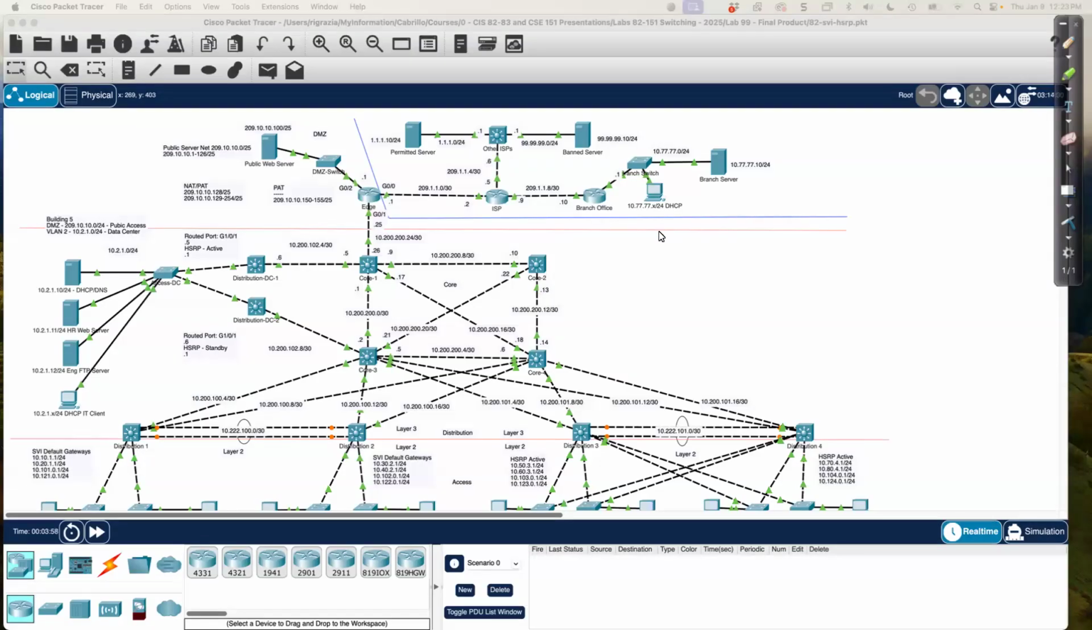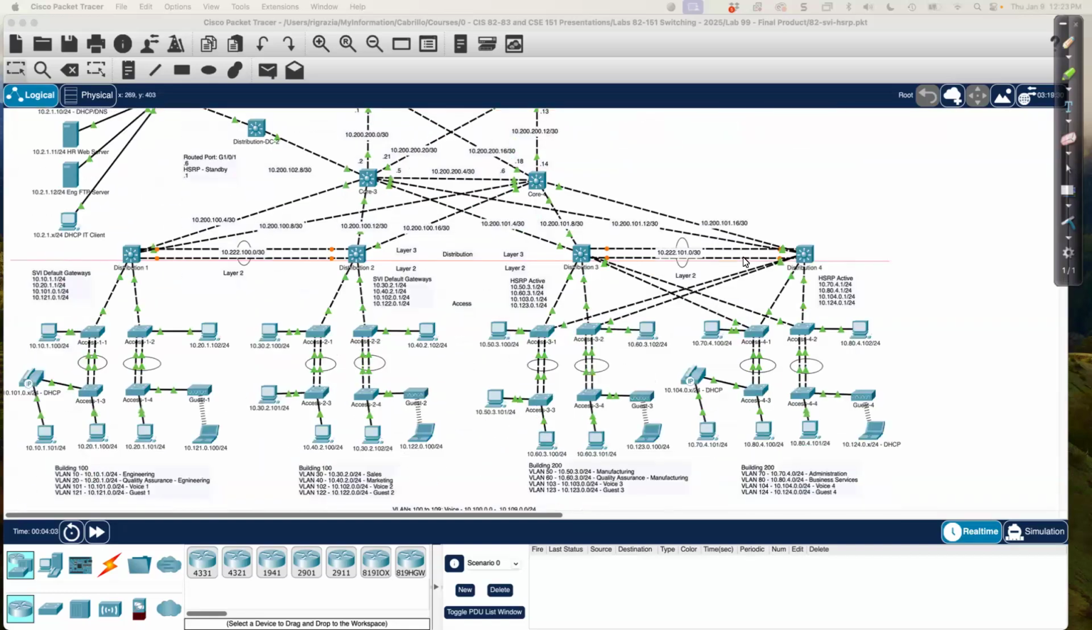Hi, so in this series of labs, this is what we're going to be building. Well, not the whole thing. You have a starting topology that I'm going to show you here in a moment, but this is ultimately what we're going to get to. So what part will you be adding?